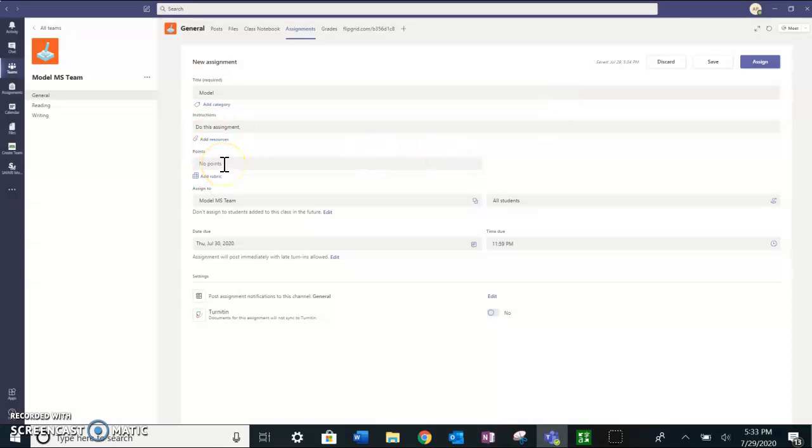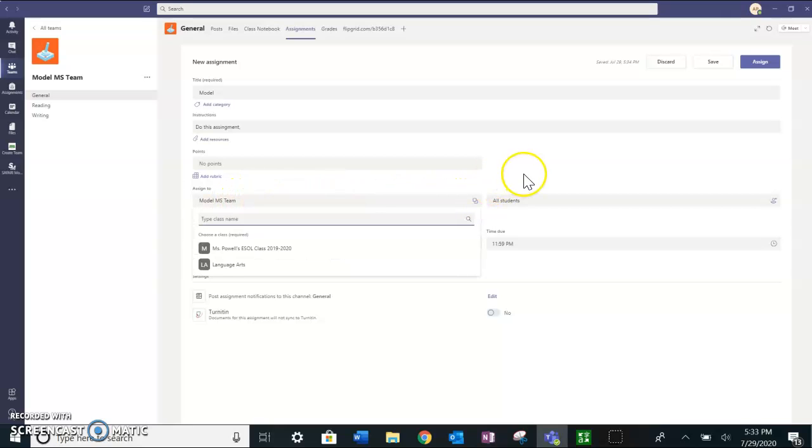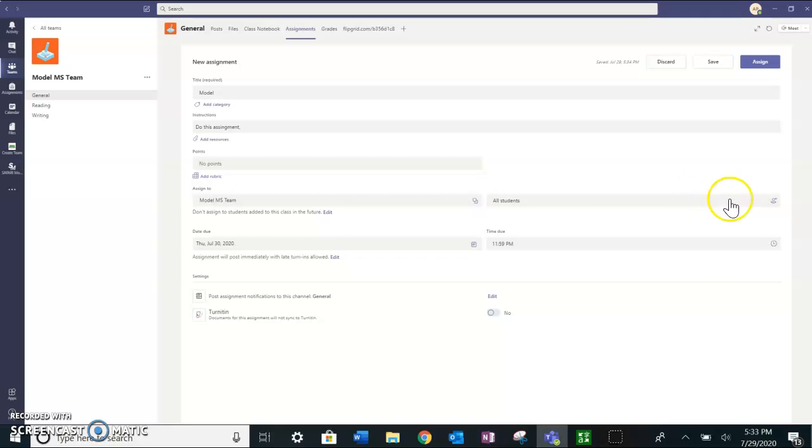I can add in how many points the assignment is worth, as well as a rubric. I can assign it to a specific class or team. I can even assign it to specific students if I do not want all students to have the same assignment. I can provide a due date and the time, and I can also click to edit my assignment.